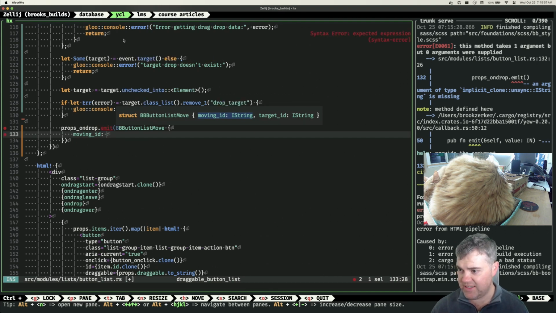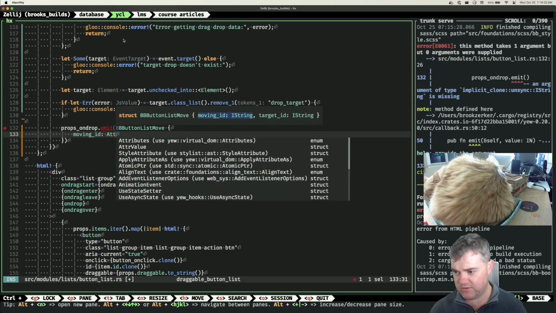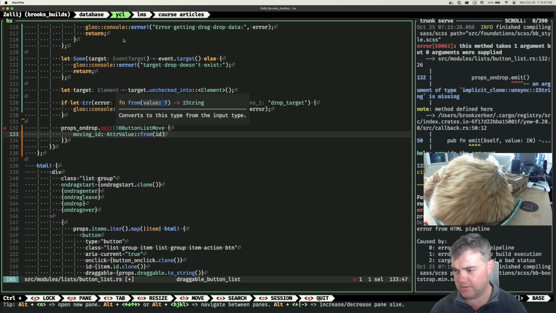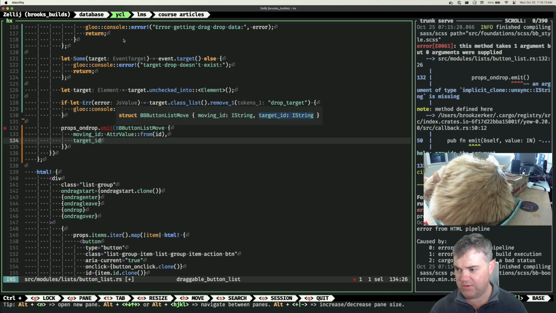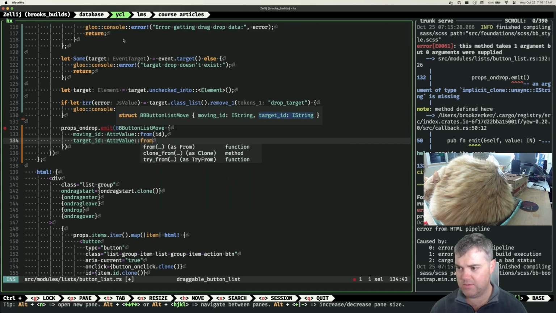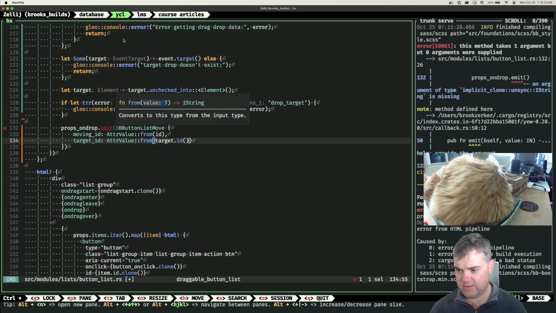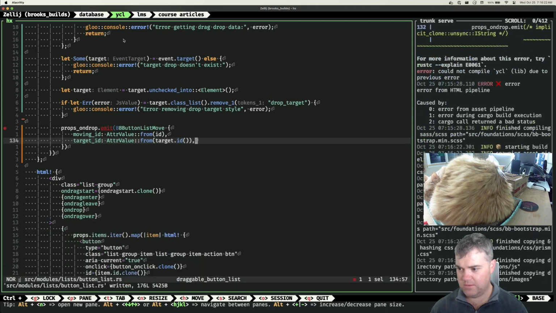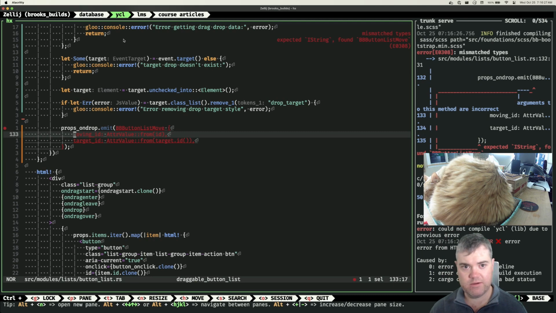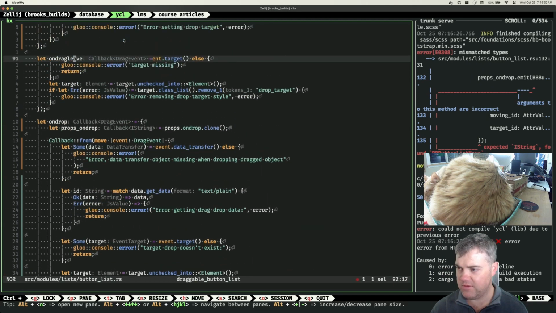Okay, so moving ID is going to be the ID. Well, it's going to be an attribute value. ID. And then we have the target ID, which is going to be an attribute value. And then you do target.id. What are you upset about? Mismatch. Oh, right. I need to tell you that it's now a BB button list move.